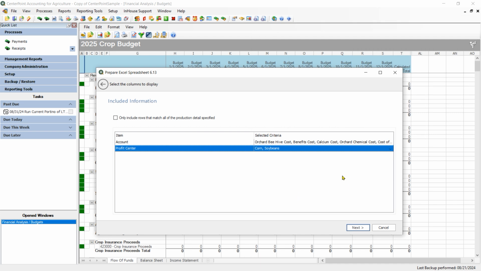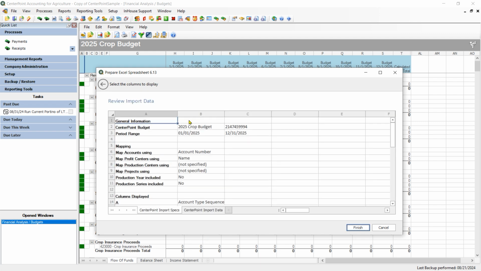Now, one of the things that the system will do automatically is insert a line for a blank profit center in case I wanted to budget for anything that was unallocated. I want all of my data to be allocated to either corn or soybeans, so I'm going to check this box up at the top so that it excludes a line that doesn't have a profit center on it. Okay. Then I'm going to click Next, and it's going to allow me to preview what my spreadsheet looks like.